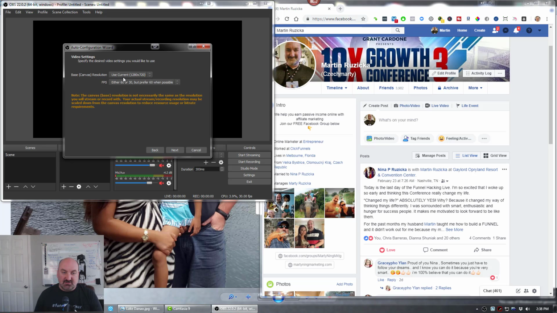Here you can select your resolution. You can go full, what I have now, 1920, depending on your monitor. If you have a slightly slower computer, you can do 1280 by 720 resolution. Perfectly fine. I can do 1920, but I'm gonna select the 1280 so you can see it. And 30 frames per second is perfectly fine. Hit next.